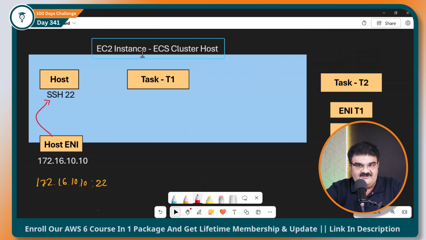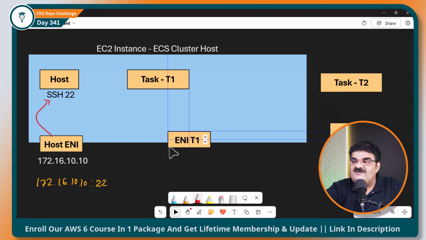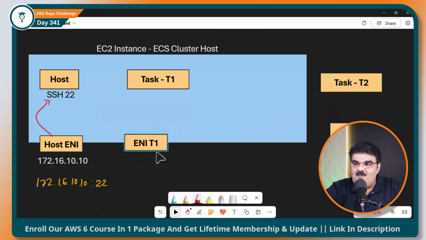Now, I choose my network mode AWS VPC. As soon as you create tasks, it is going to attach another ENI with your EC2 instance. Now, this ENI is specifically created for this particular task. No one is going to share this ENI. Of course, when you have your ENI, it will have IP. So you will get a new IP, for example, 192.168.10.11.